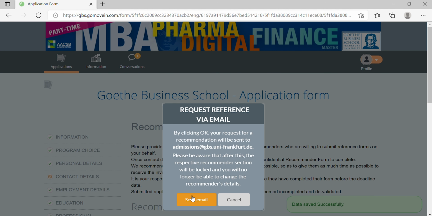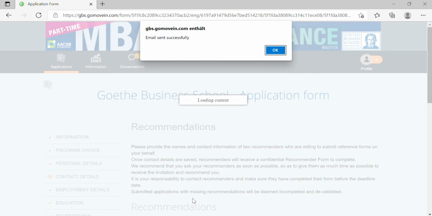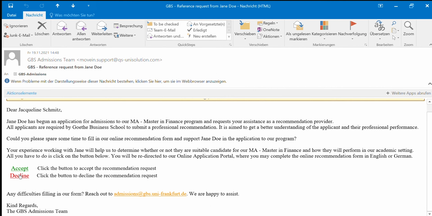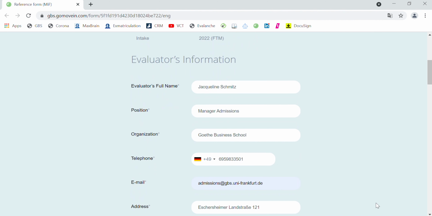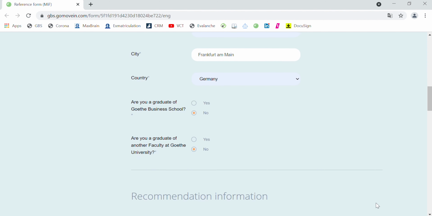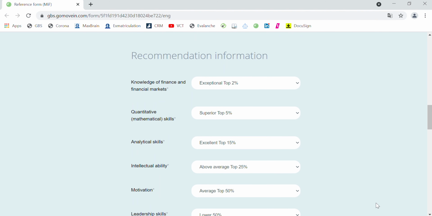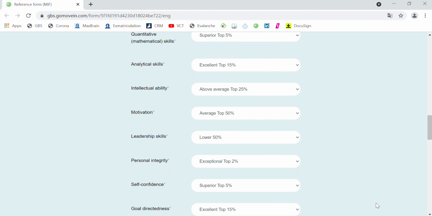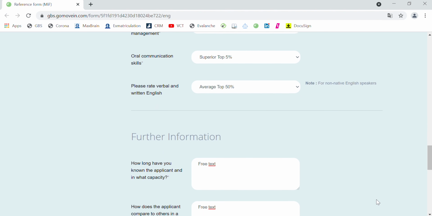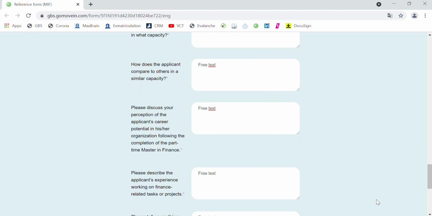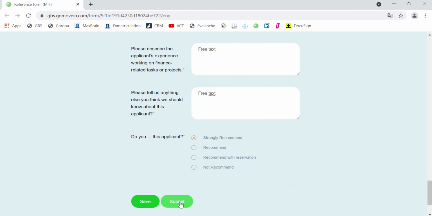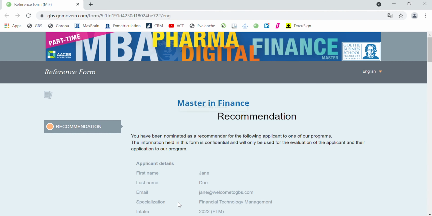Please note that only 1 recommendation is mandatory, the second is a backup. Your recommendation provider will receive an email request with the opportunity to accept the recommendation request, which leads them directly to our application portal. No registration needed. The recommendation consists of multiple choice and open questions. The goal is to get a better understanding of you as a working professional and how you compare to your colleagues. Please note that the recommendation should not be submitted later than 5 days after the application deadline. Once submitted, you will receive an automated email confirmation.